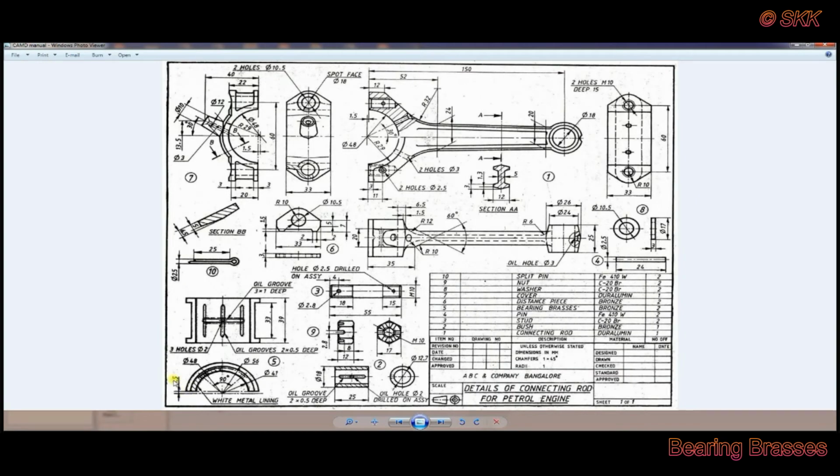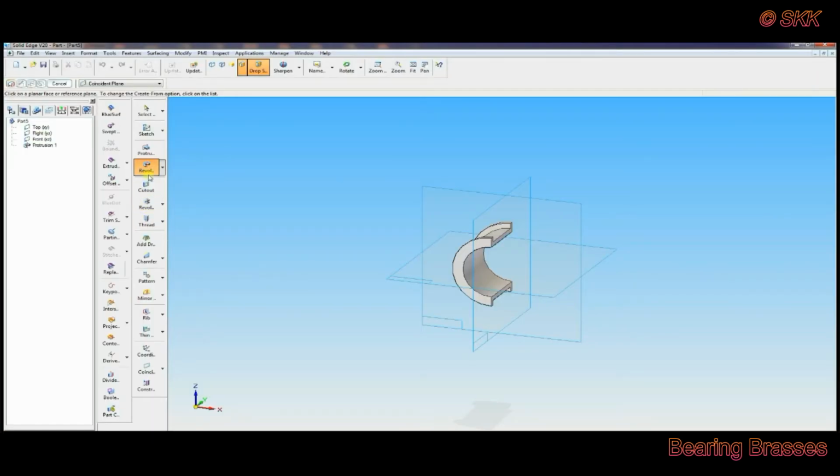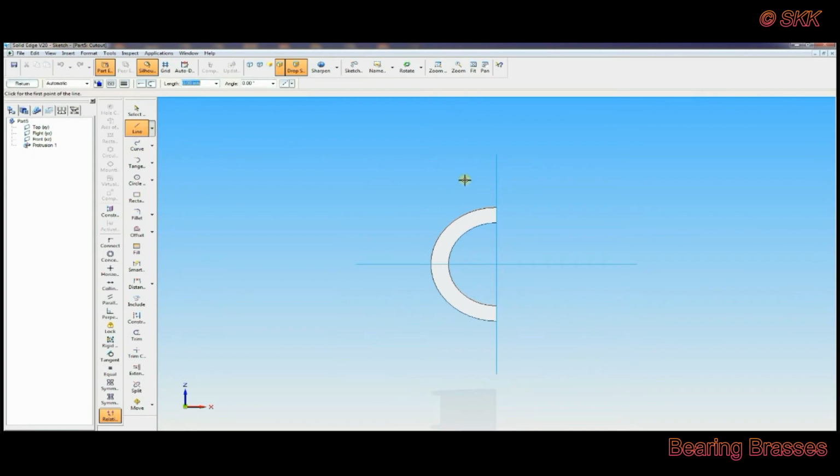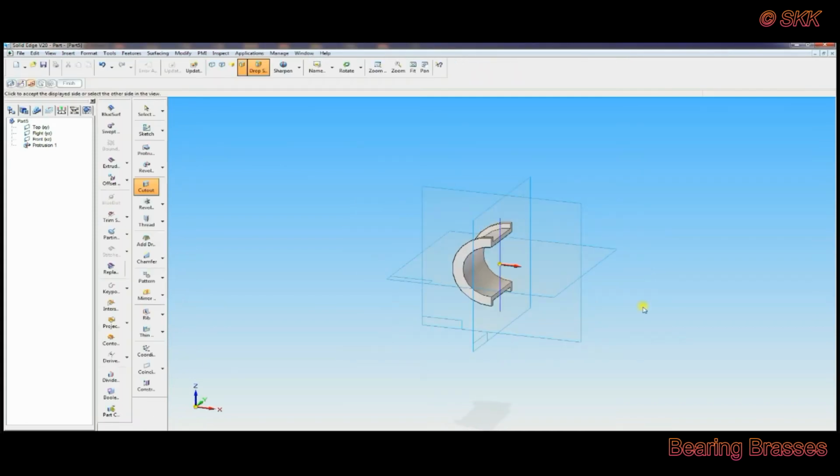Now you have to make a small cutout of 1.5 mm distance. With the help of the cutout command, select front plane and draw one simple line. With the help of the line command, like this line you have to draw, and go to distance between, it should be 1.5. Then return, click the cursor in outward direction, then go to symmetric and finish.